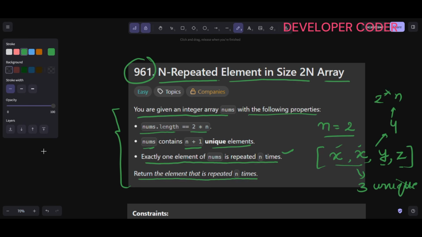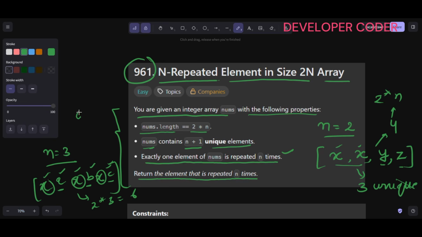So if I say your n is equal to 3, that simply means 3 same elements, right? Exactly one element of nums is repeated n times, okay? And nums total length is going to be 6, right? So here I have to add something in the remaining places. Let's say here I had a, b and c. So now see, all the conditions are satisfied, right? So n is equal to 3, exactly one element is appearing n times. Length of this is 2 into n, that is 6. And nums contains n plus 1 unique elements. So see, 1, 2, 3 are all the same, right? So unique elements are a, b, c and x, so 4. So that is also right, okay?